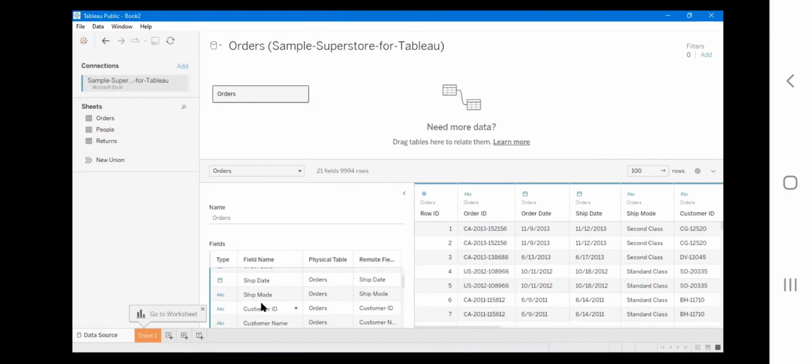This gives the information of what type of field name we have with respect to all the columns. We saw the columns, right? Each column gives its own metadata. Let's say, what is the type of the first column? It is Row ID. What is the type? It gives me a hash symbol here. We will discuss what these hash symbols are. It also gives the physical table we have, which is the Orders sheet. So that's my physical table.